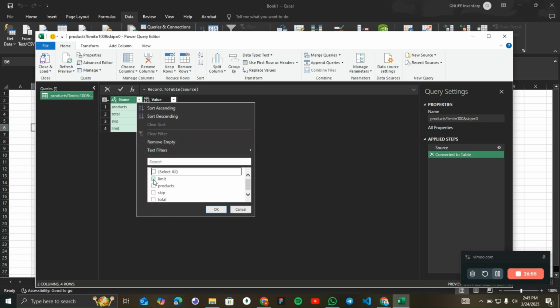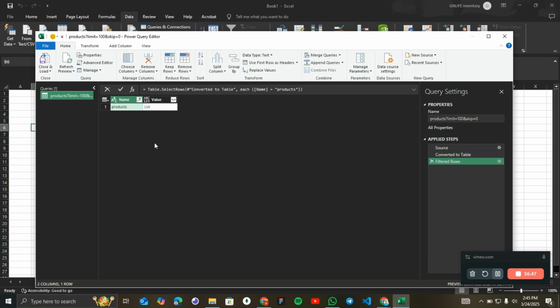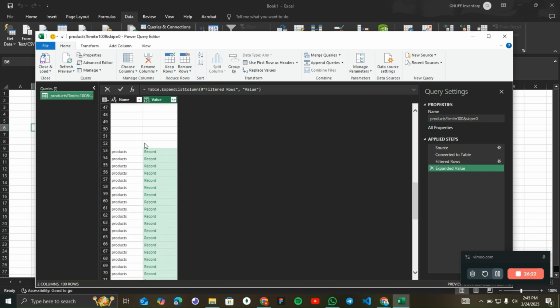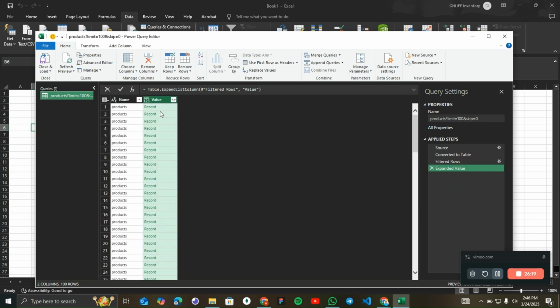We need to make sure we are selecting just the products. So we deselect everything, select just products, and click OK. Now this loads the list for us. By the side here you can see a split icon that shows that we can expand whatever is in the list. So I'll click on it and then click expand to new rows. When I click on this, I can see all the records that exist in the data. We have 100 records.